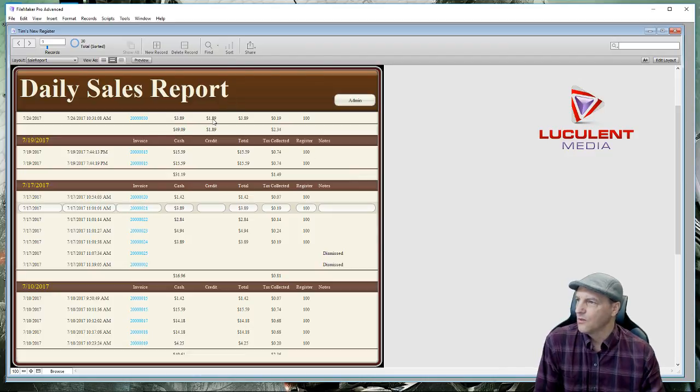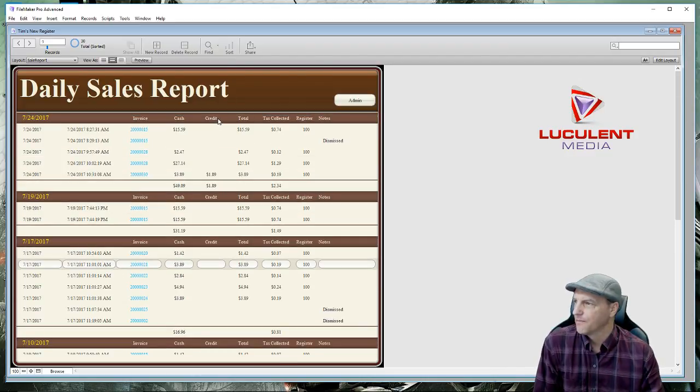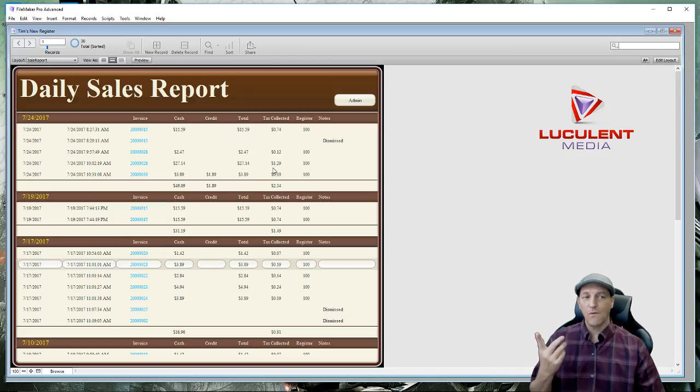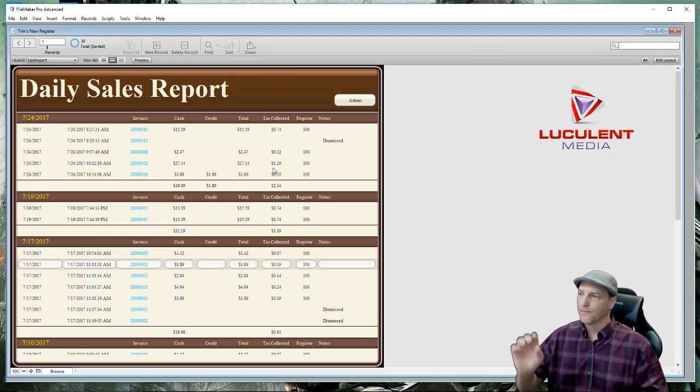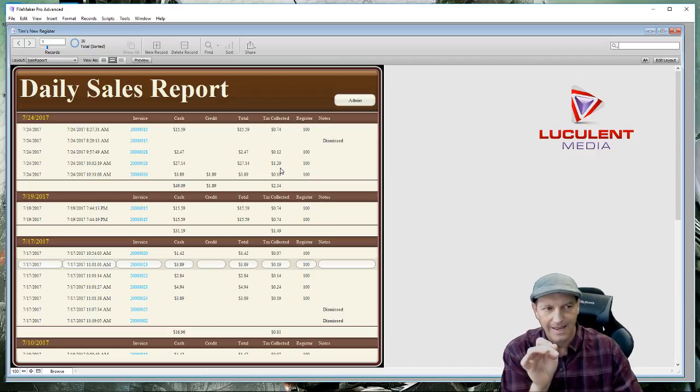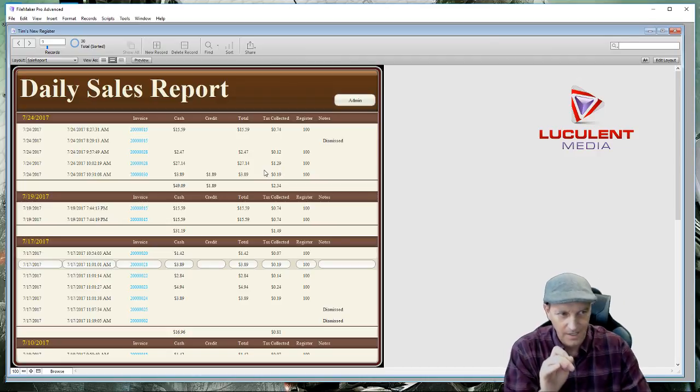So here we have, and remember what number it was? It was 30, right? So here it says our cash sale was $3.89. Our credit was $1.89, and the total was $3.89. So what did we mess up? Well, what we messed up was that we set our cash value at the total amount, and we didn't set it at the amount tendered, which is what we needed to do.